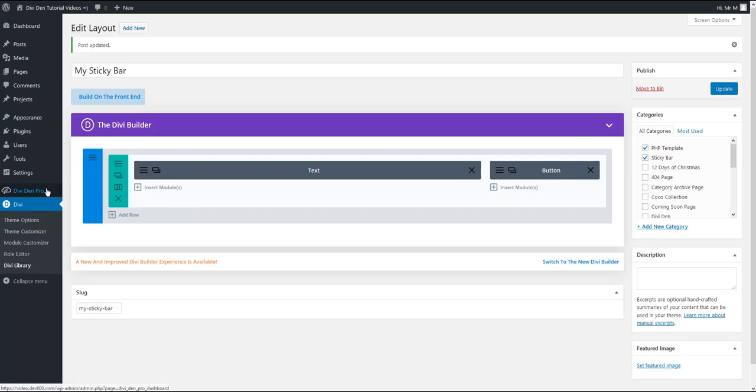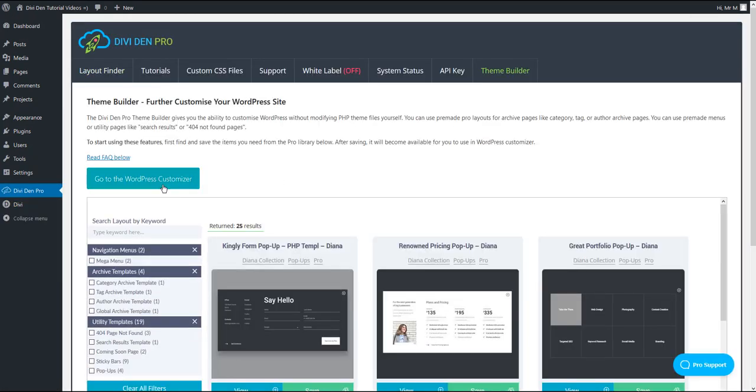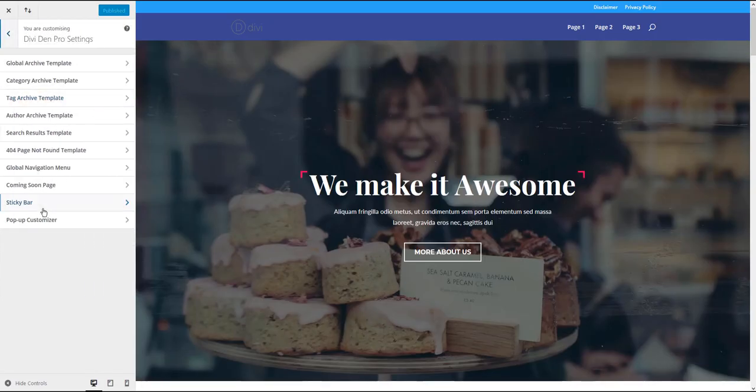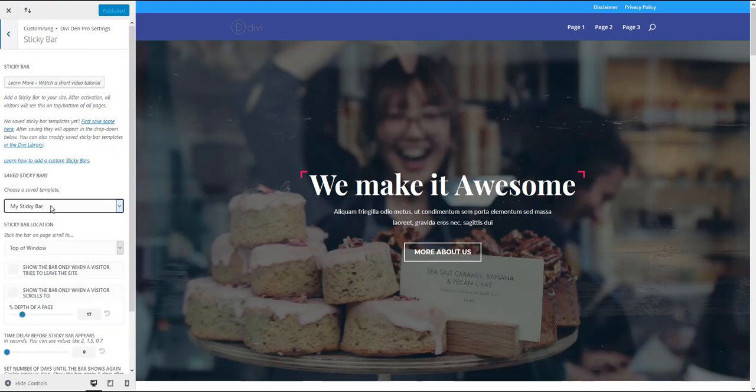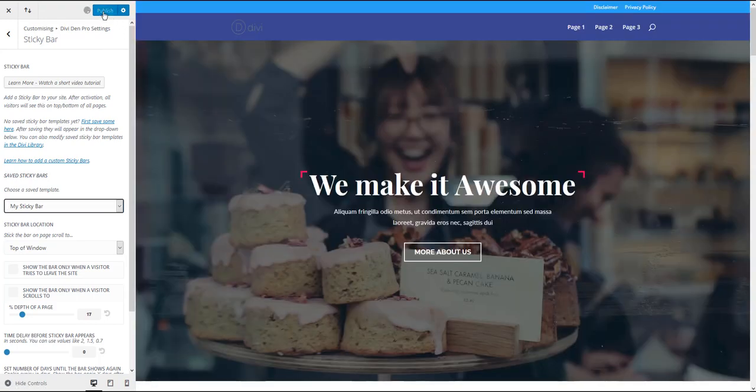Now let's go to Divi Den Pro dashboard, select theme builder and click WordPress customizer. Toggle Divi Den Pro settings and toggle sticky bar. And now in the drop down menu you are going to see the sticky bar that you just created. Make sure to select it and click publish button.